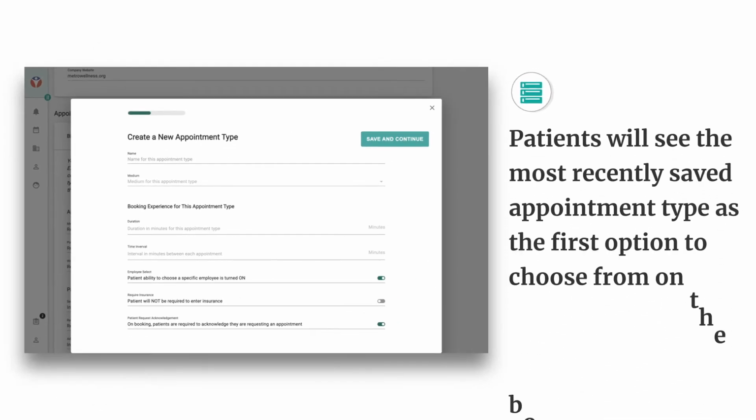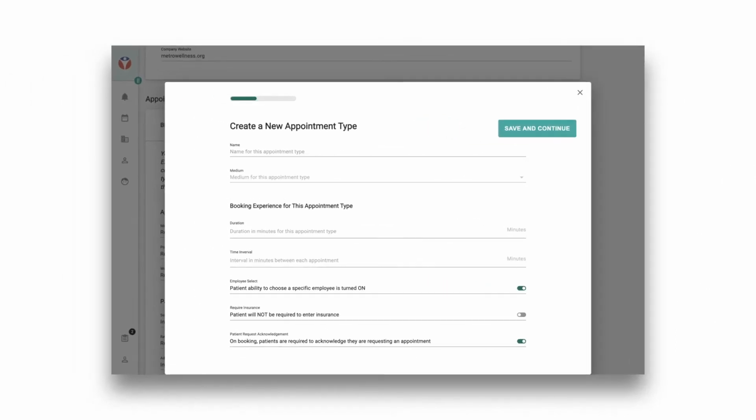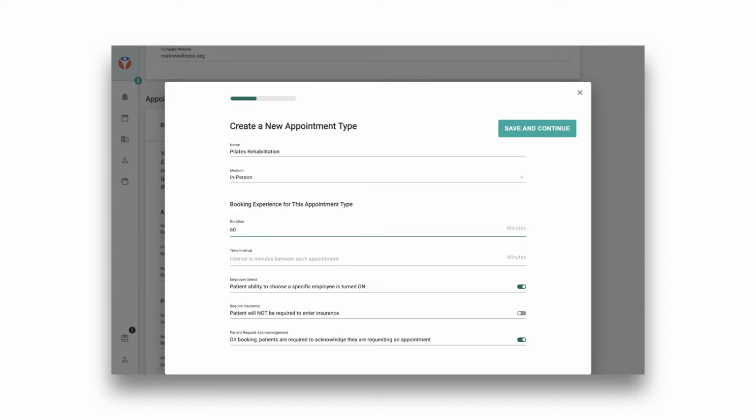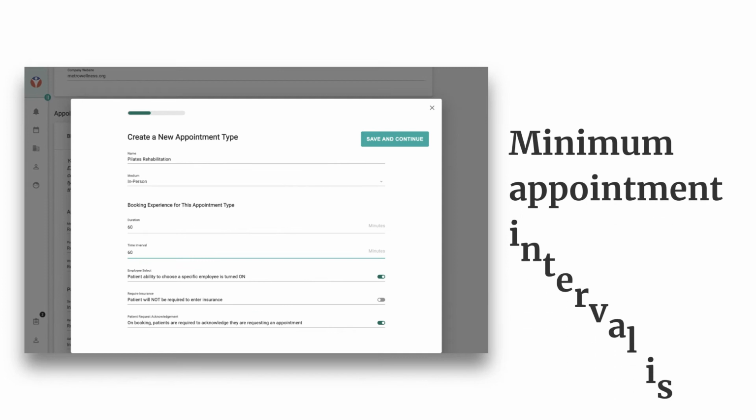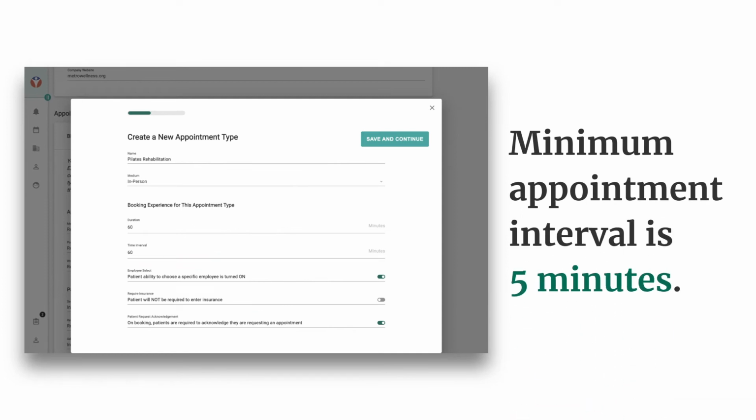Currently, appointment types will appear for patients in chronological order, with the most recent appointment types added to the top of the list and the oldest at the bottom. This process is great to keep in mind to set the optimal order of appointment types for your practice. Continue to fill out all the required fields by selecting a name for the appointment type, whether it's in-person or telehealth, the appointment's duration, how long each appointment is, and the time interval in between each available appointment. Note that the minimum appointment interval is 5 minutes.